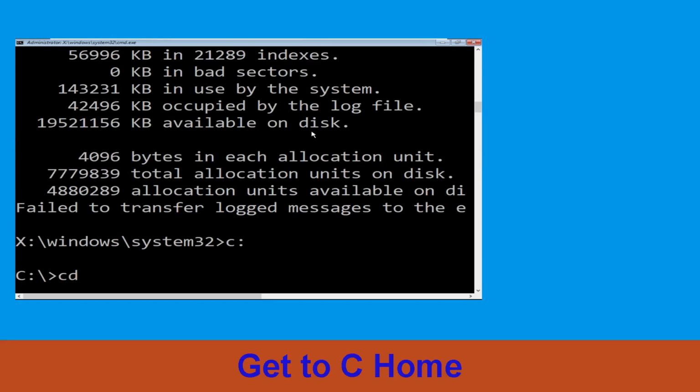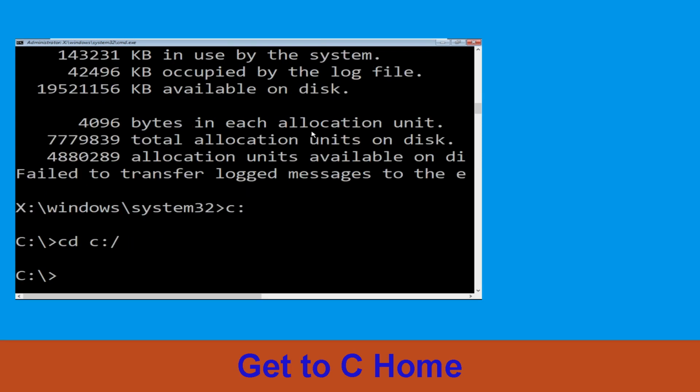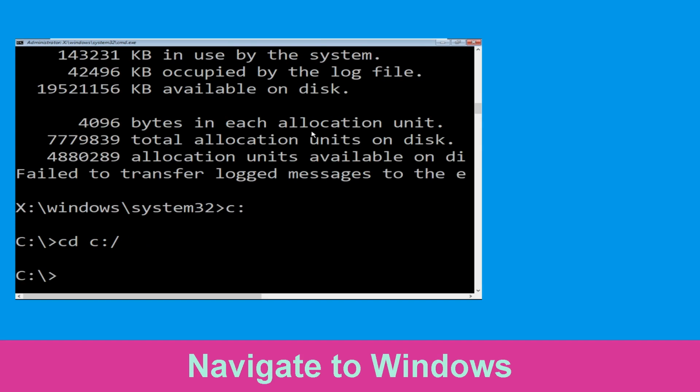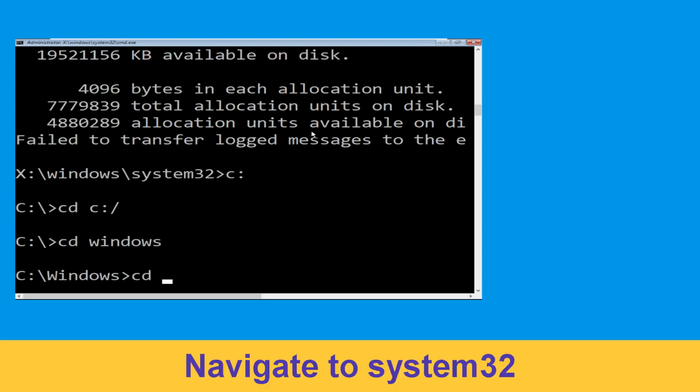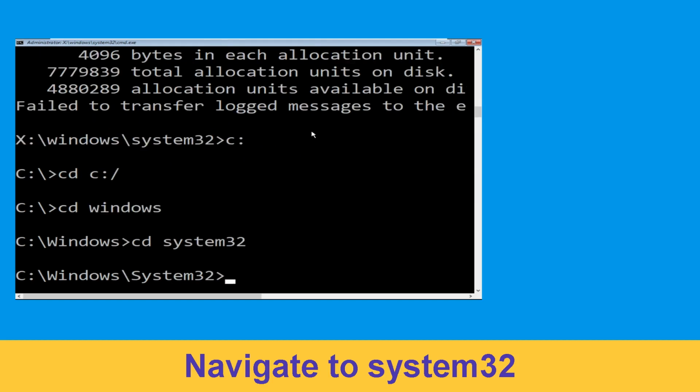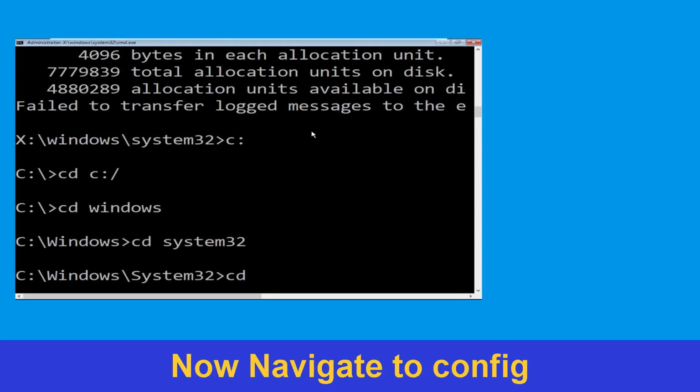Now type cd space c:/ and hit enter to execute the command. Now execute this command. Type cd space Windows and simply hit enter. Type cd space system32 and simply hit enter. Now type cd space config and hit enter.